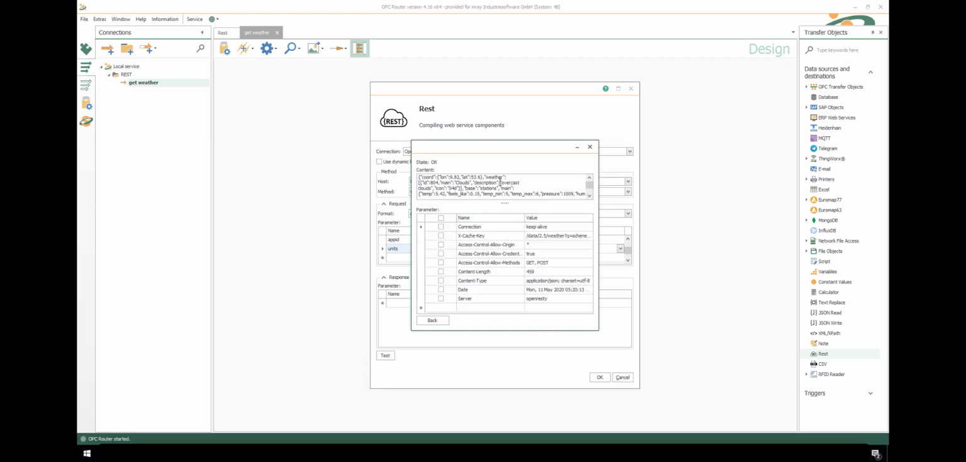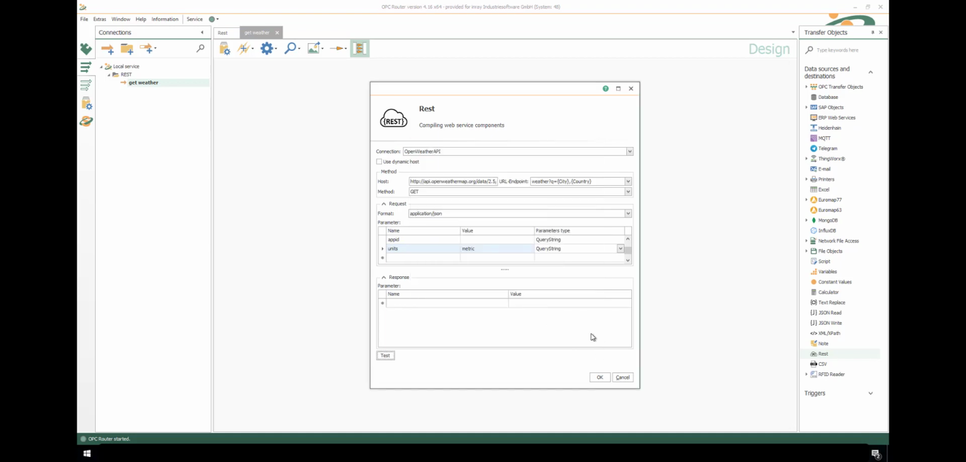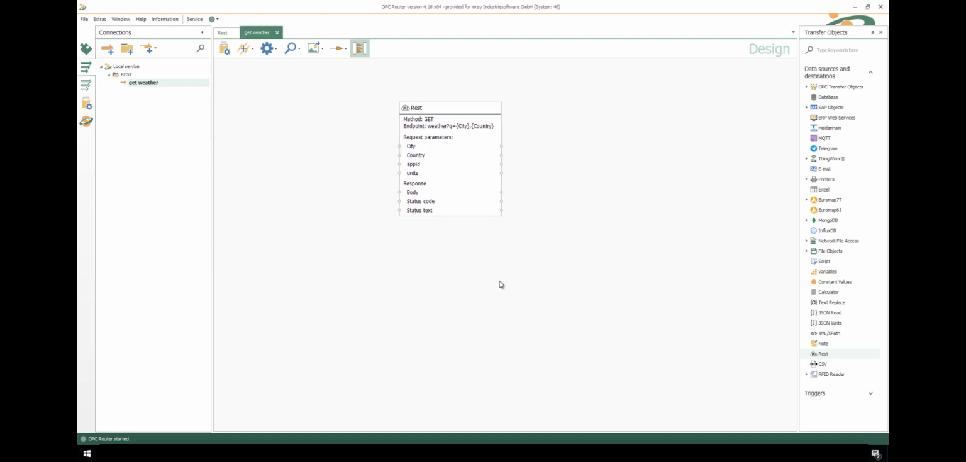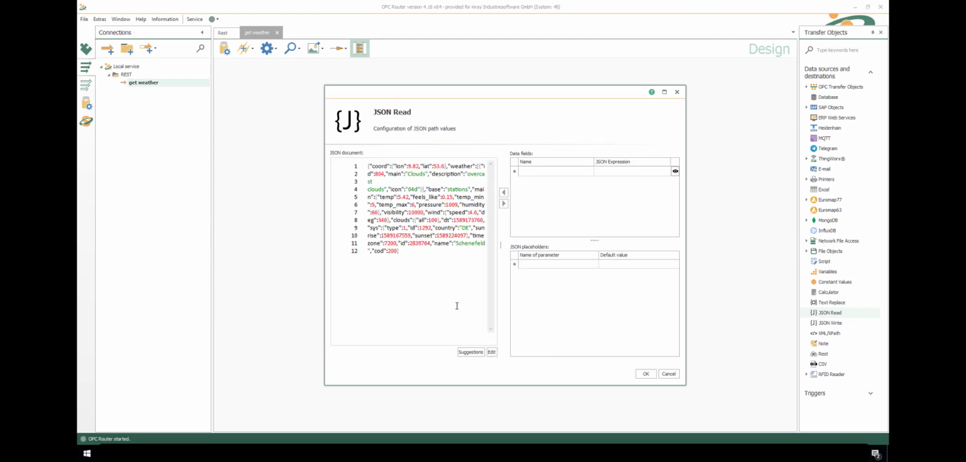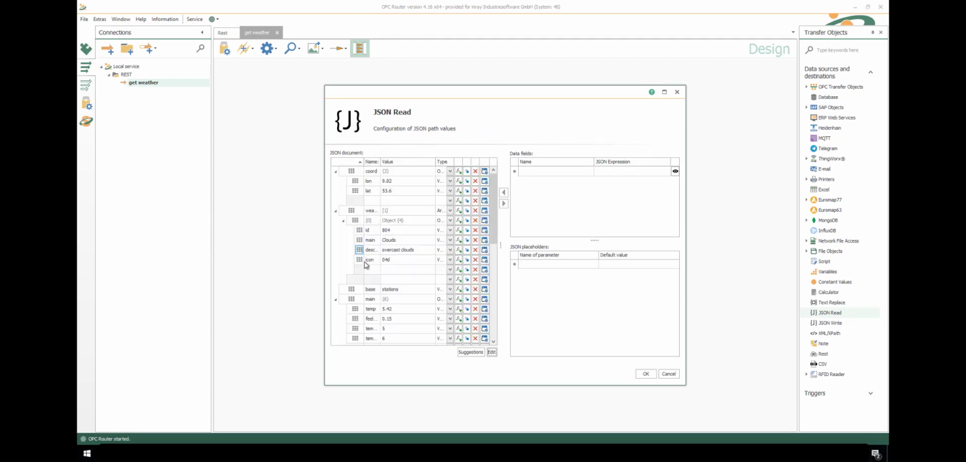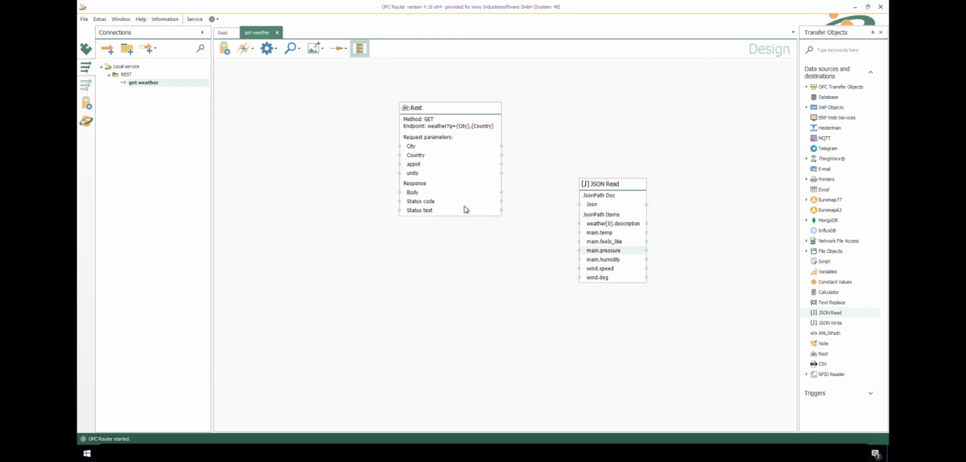Send it and copy the result. Close, don't save here. We haven't made changes. We got the response body as a JSON structure, so we use the JSON read transfer object, double click and use the edit button to insert our response. And we have all parameters available. Just add the expression. You see we get the JSON expression and name. The name will be shown here.